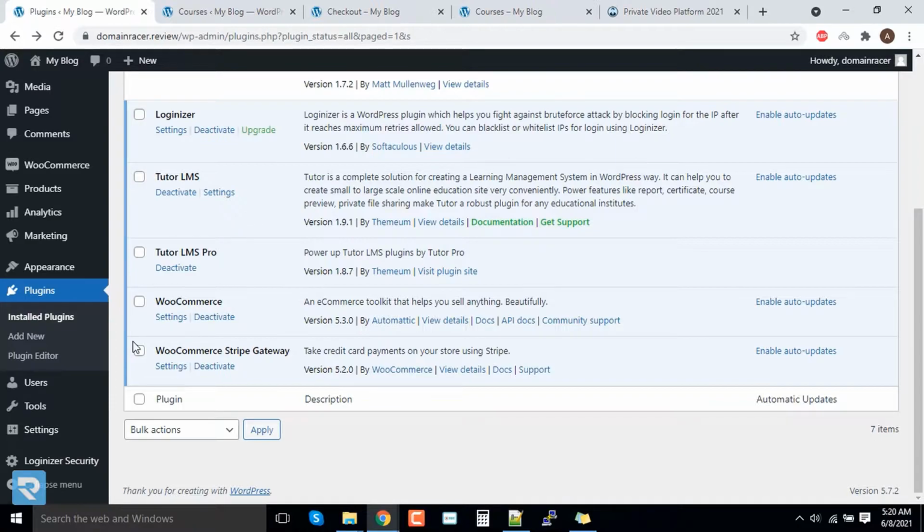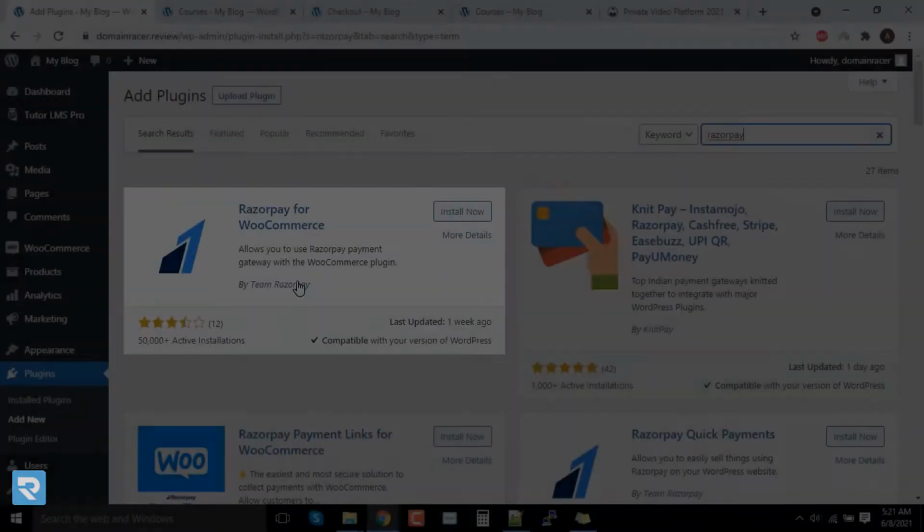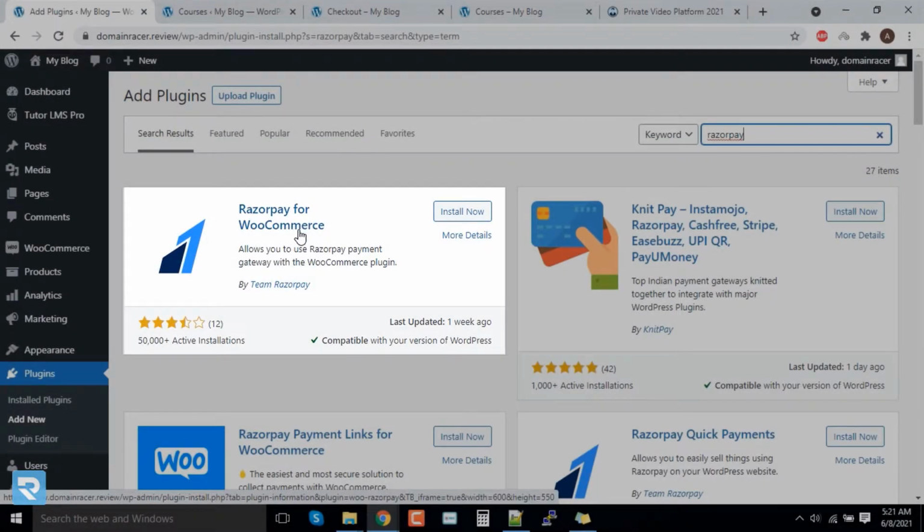Now we will add another payment option called Razorpay. So for that we will search here, and here you will find the option Razorpay for WooCommerce. Make sure that all the payment plugins are created by the company itself. In this case, this Razorpay plugin has been created by the official Razorpay company. So I will click on install now.